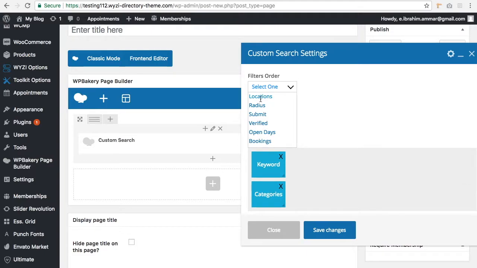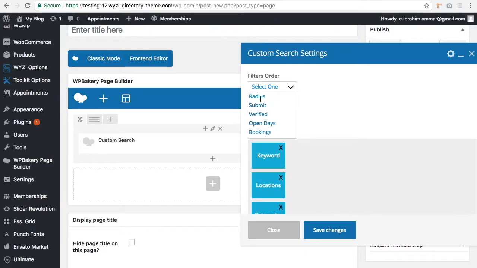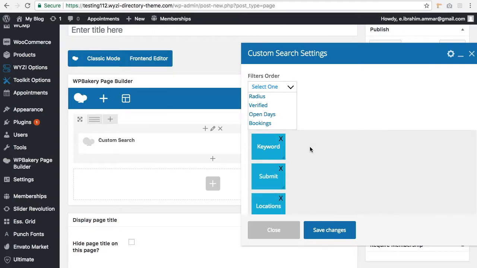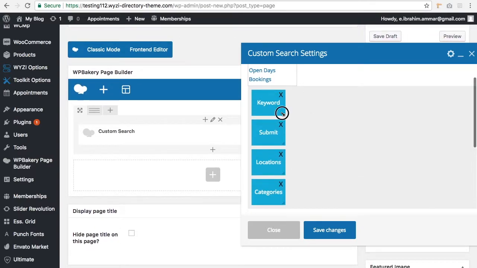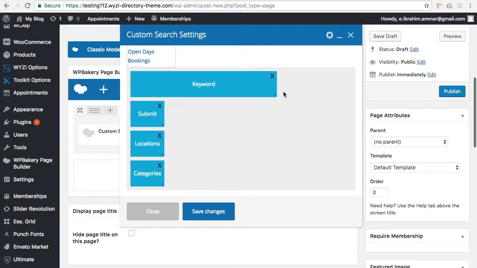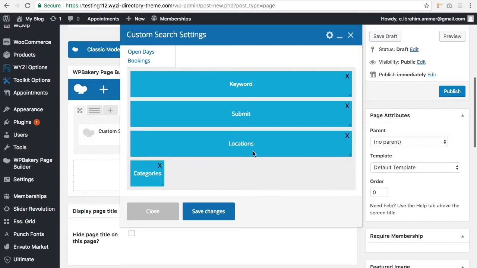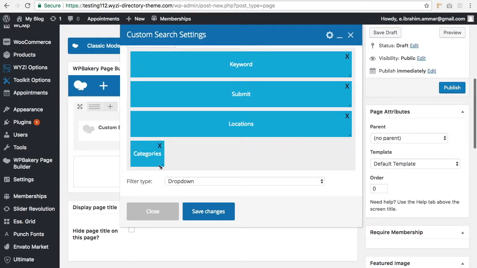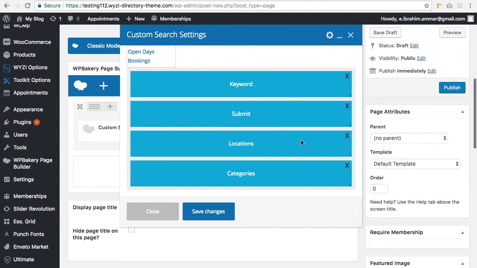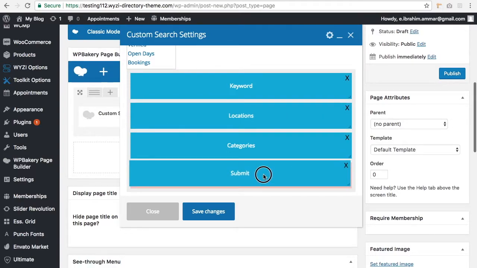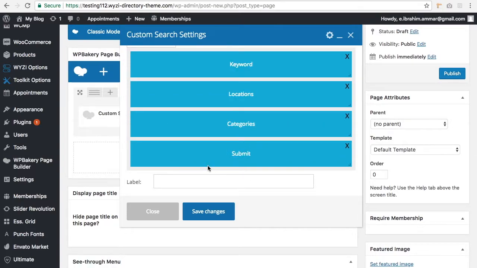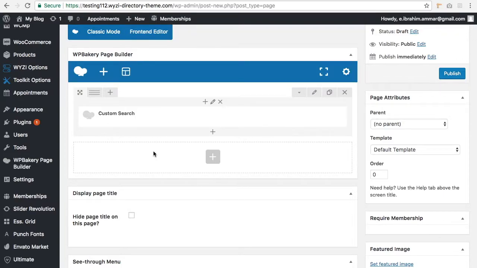Let's say, for example, choosing keywords, categories, locations, and then submit. Now make sure to have full width for each one of them. Each one of the fields should have full width, so let's make sure that submit is at the end, and then you can save the changes. Now you've built your custom search builder.